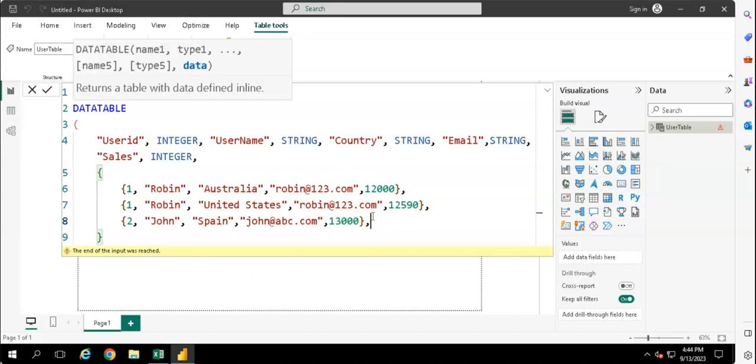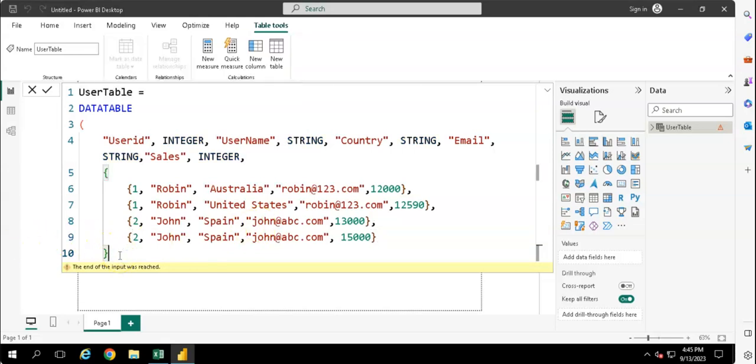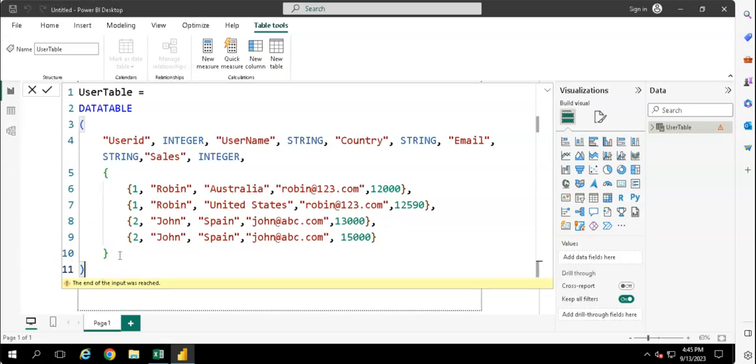Then we will go for one more record, the final record, and this is going to be again 2, followed by John, comma, again Spain only, but this time again john@abc.com, and suppose this time the revenue is 15,000. So I have just provided some revenue information to it. Now please make sure that you properly close your tables and the other things. Okay, you need to make sure it is properly closed. Press enter.